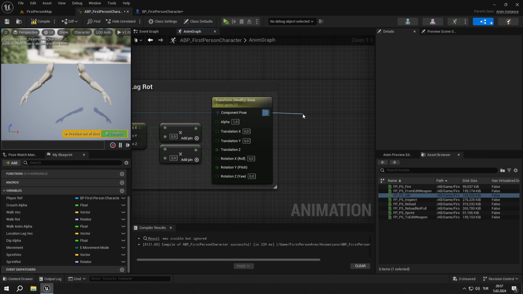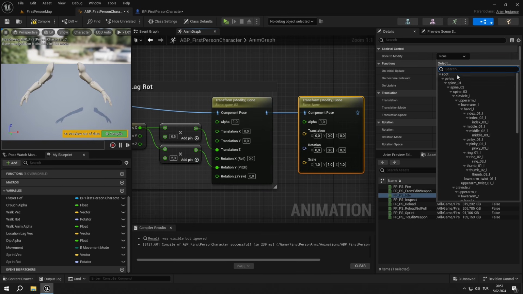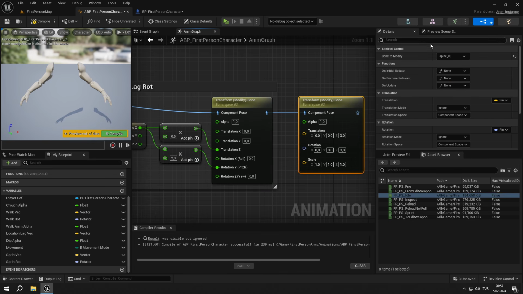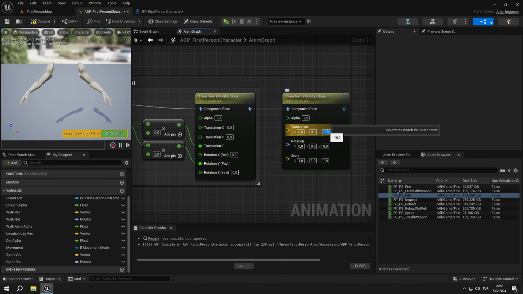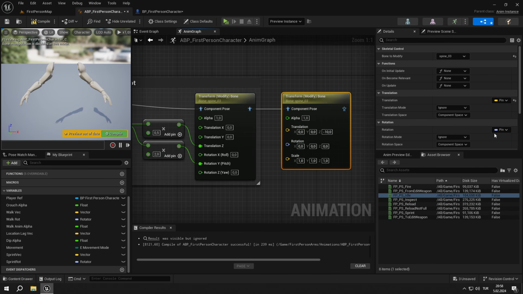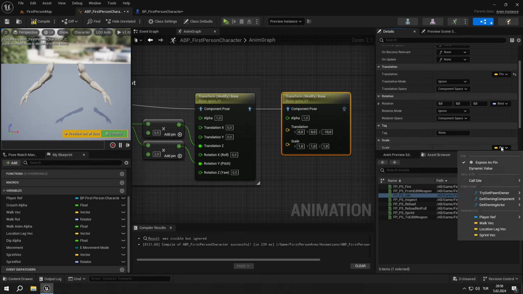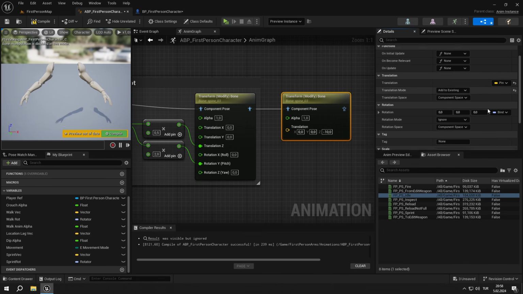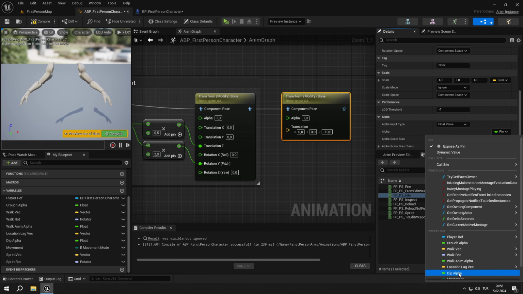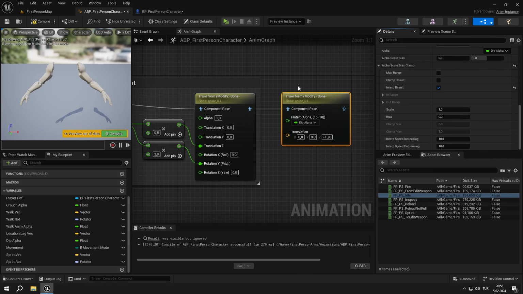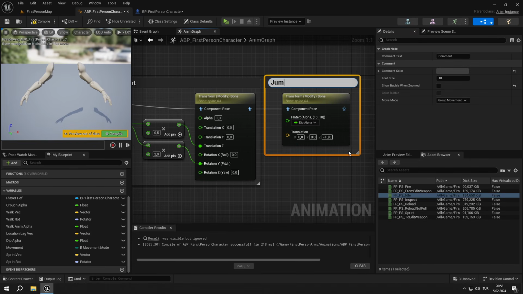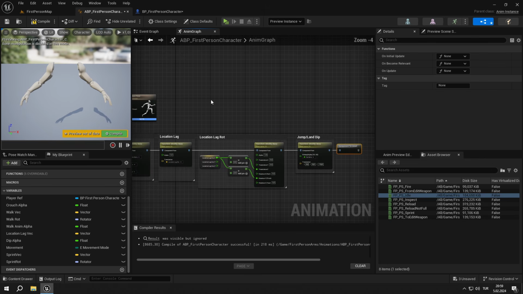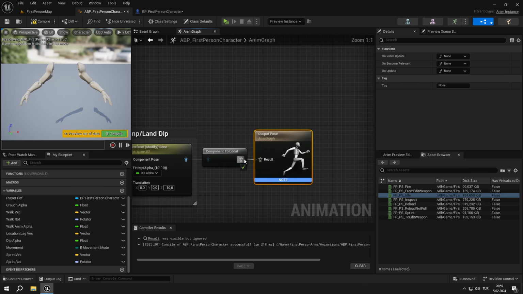Add another transform node. Set the bone to spine_03. Set the translation's z value to -10 and remove the rotation and scale pins. Set the translation mode to add to existing. For alpha, select dip alpha. Enable the interp result. Connect the last node to the Component to Local node. Then connect the node to the input pose.